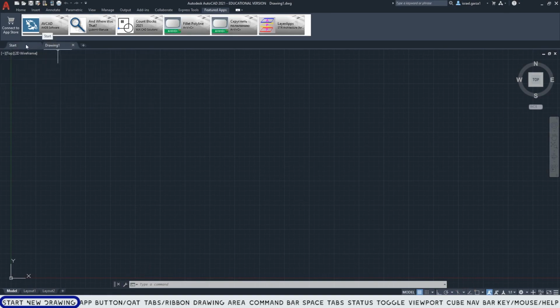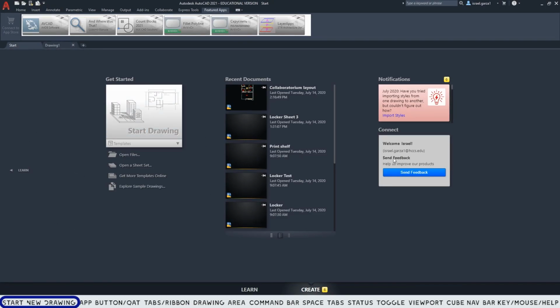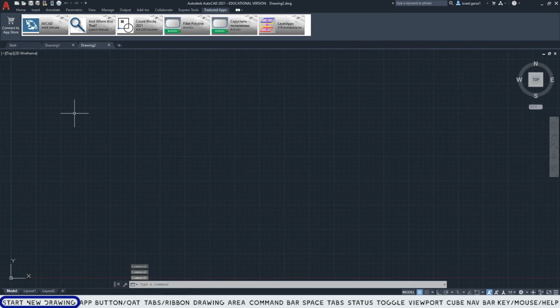If I click on the Start tab, you'll see that the start area never really went away. Now if I wanted to open up another drawing, there's a little plus sign here. I could just click on that and I can open up as many drawings as I want that way.